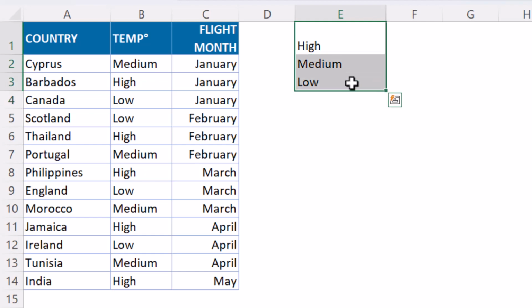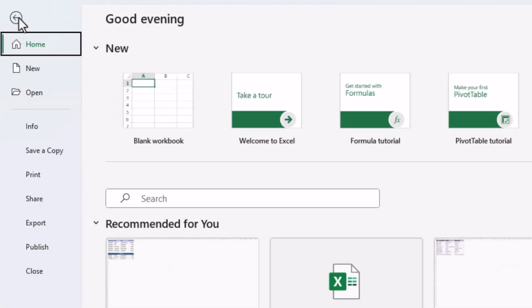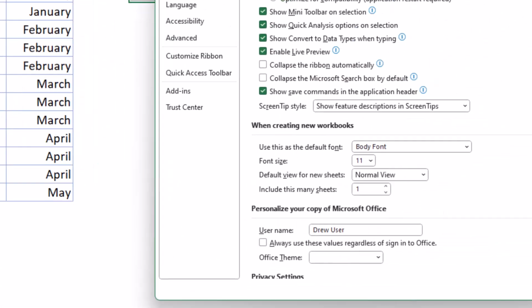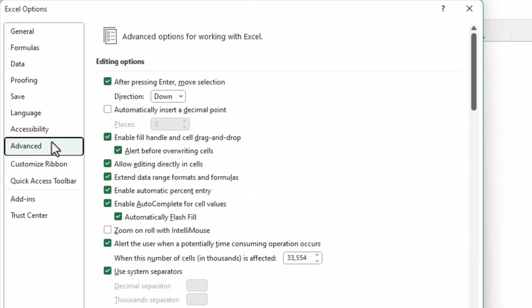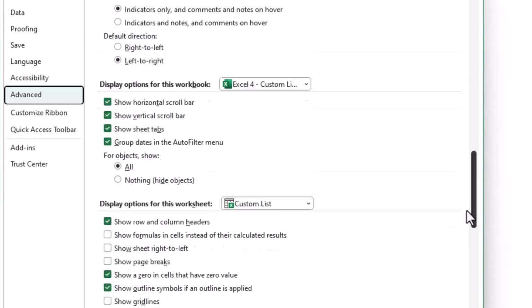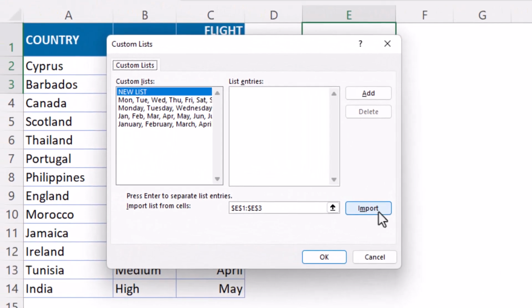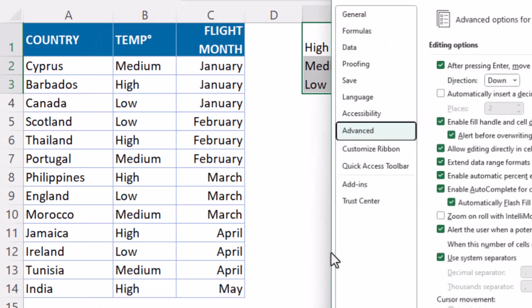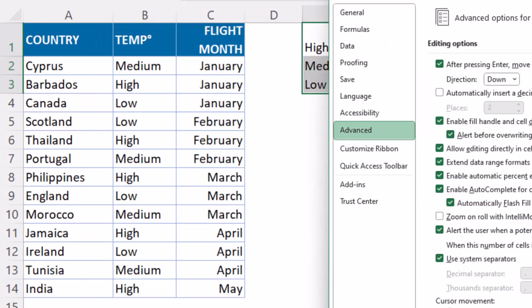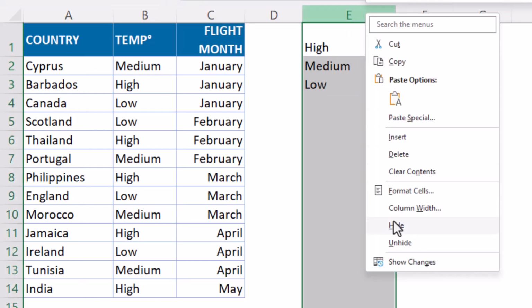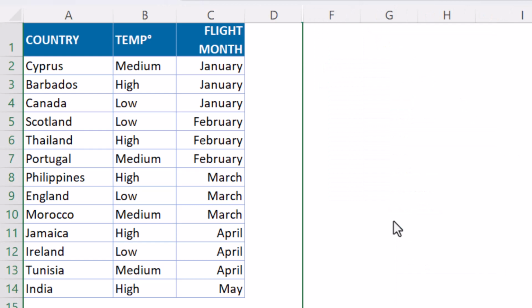Highlight the list. Click on File. Click on Options. And on the Advanced tab, scroll all the way down and click on Edit Custom Lists. We can import our list. If we prefer, we could hide this column or move it to another worksheet.